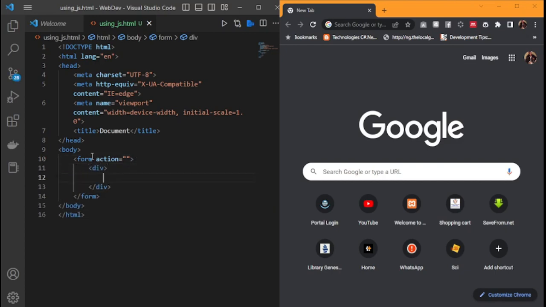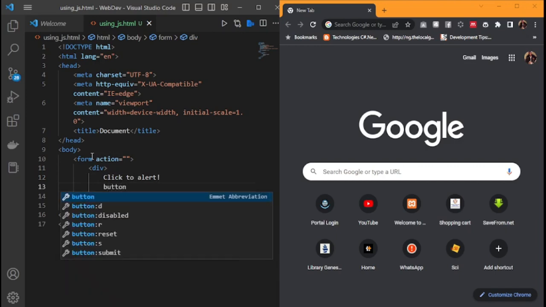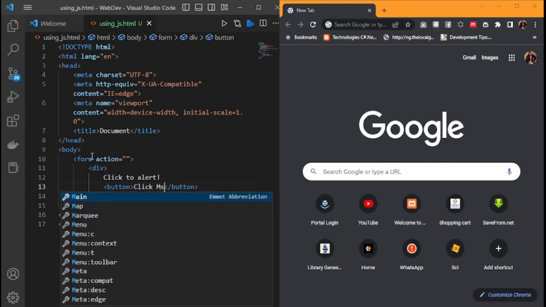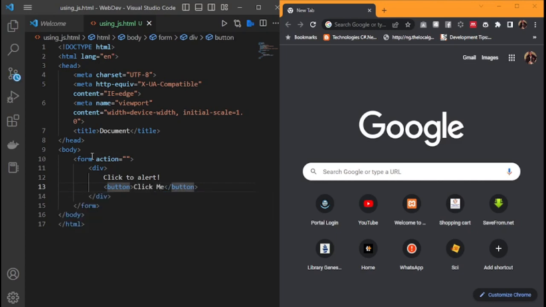In this div, I'll just put "Click to alert". Below it, I'll have my button. I just want a button, and on the button, I'll say "Click me".